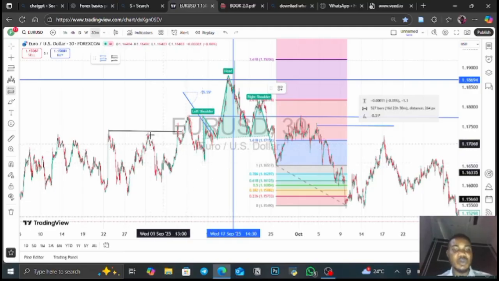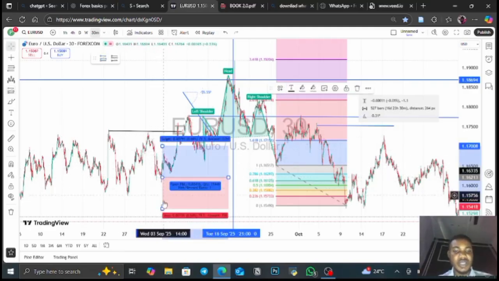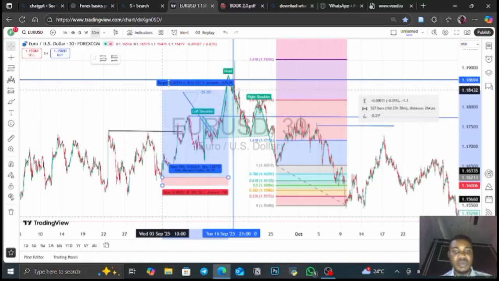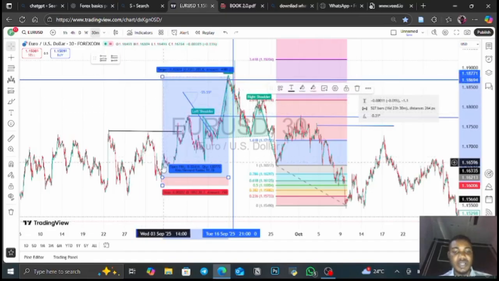Okay, for instance, if I want to take a buy position from here, I'm just going to click on this, adjust my stop loss, then this is my target. I'm dragging my target. So, for example, this is my target and this is my stop loss. That shows that I'm buying from that position.